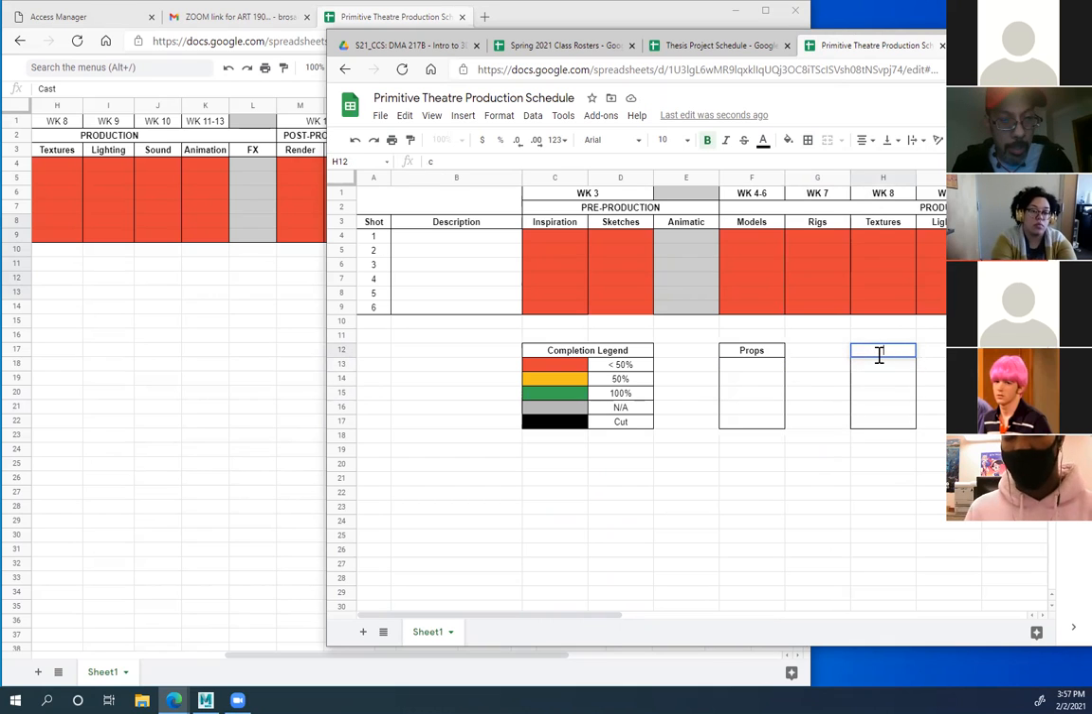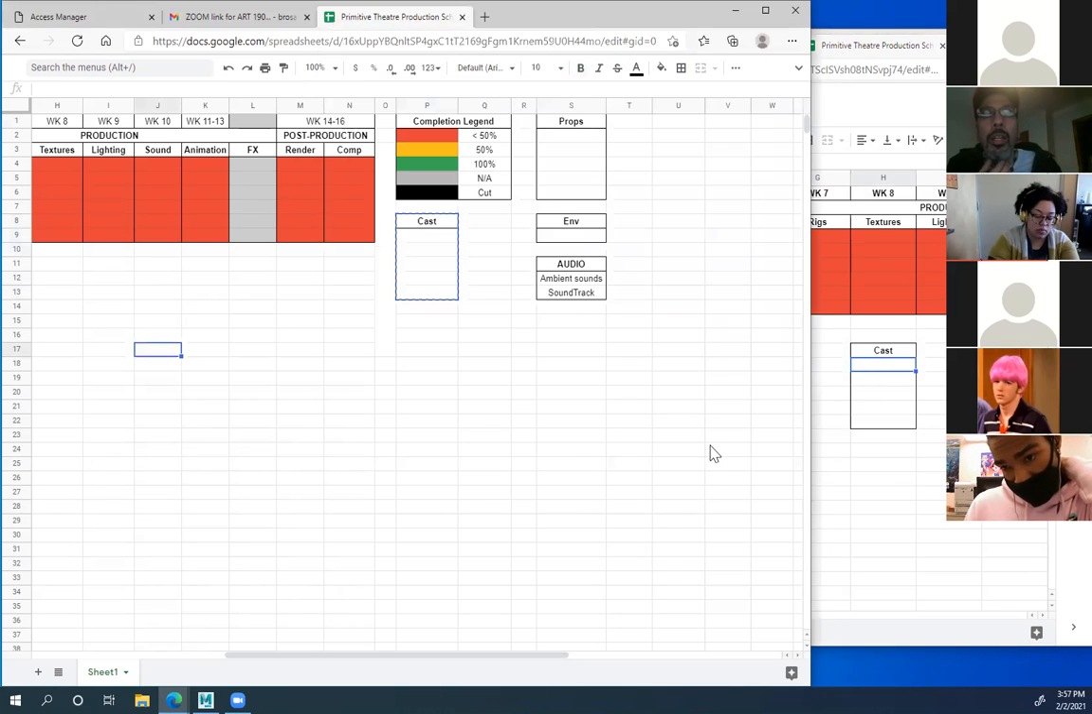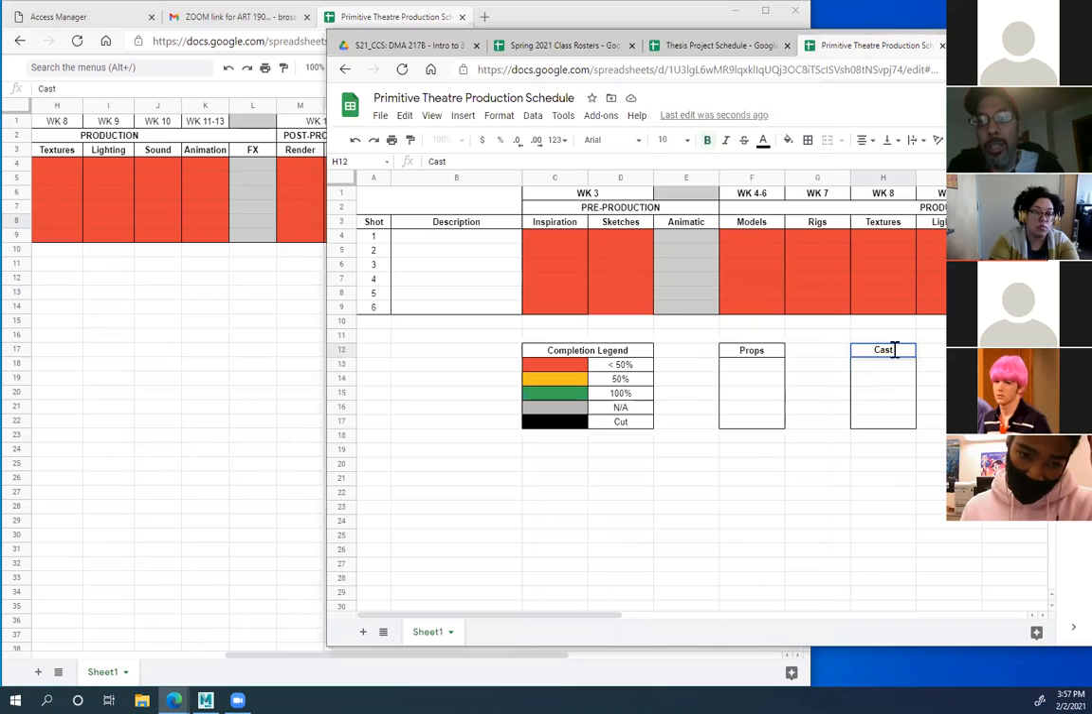So just make sure that your caps aren't locked. You guys don't really have a cast, or you can call it cast, or slash characters or models, whatever's easier.